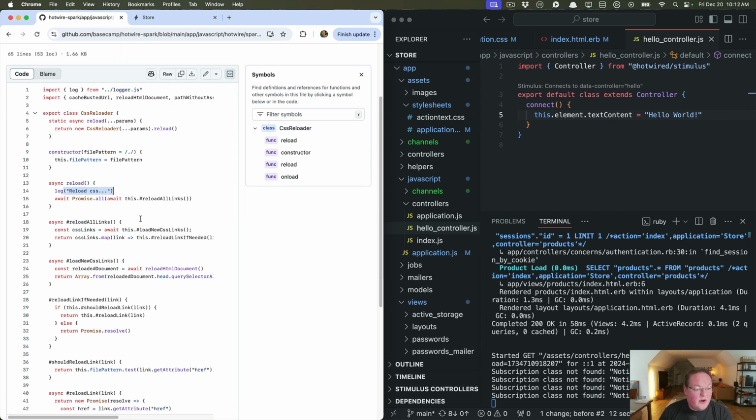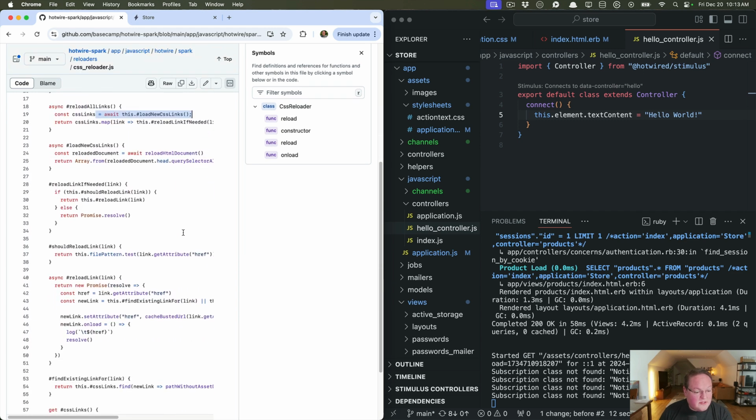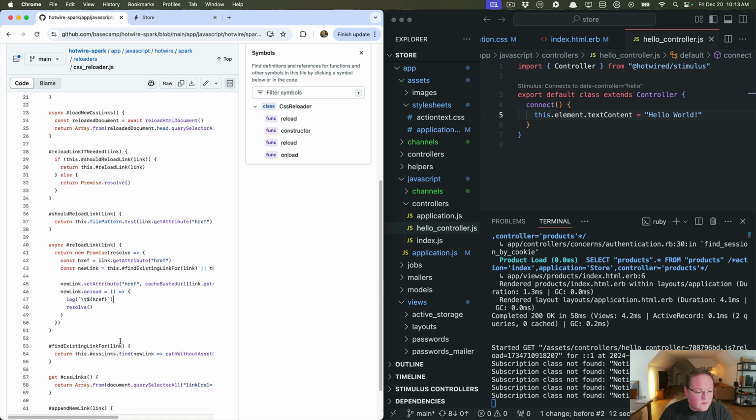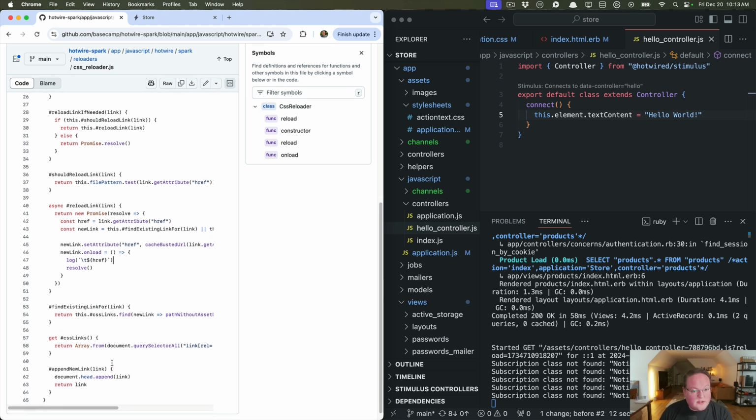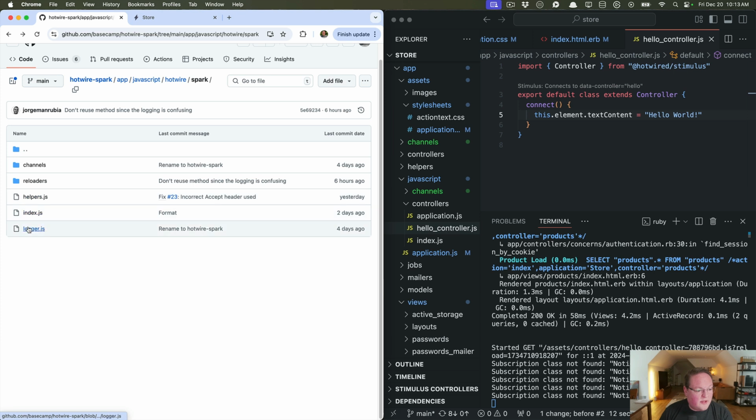It is going to reload all the CSS links that were given to it. So it just goes through and finds those and makes those updates as necessary. It's setting that href attribute to the URL and then logging that as well. And I believe you can turn on some browser logger stuff. Let's take a look at that real quick.